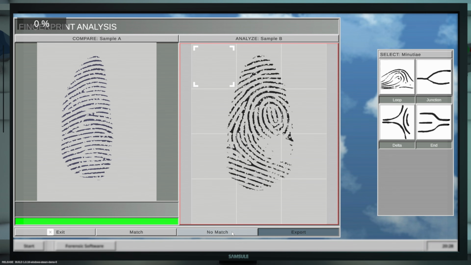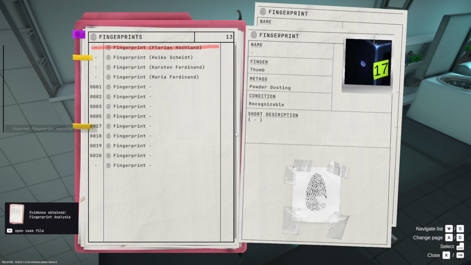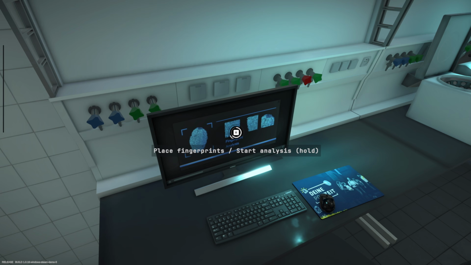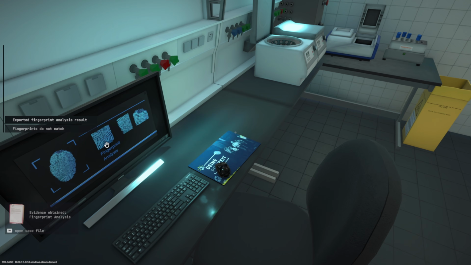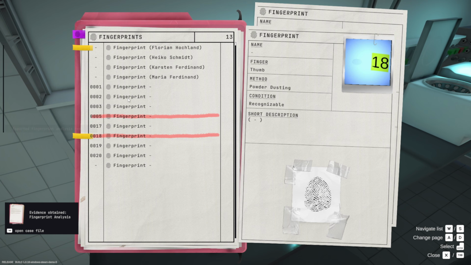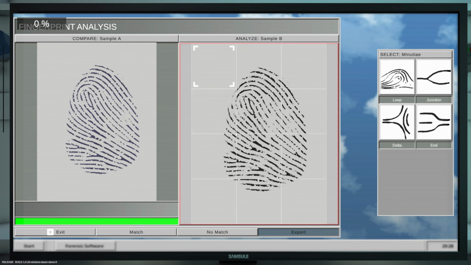That's a no match. Export that one, pick that up, and then against Florian now. And it's not yours, dude, so no match, export. Okay, right. Next fingerprint then. We'll go from Maria again.